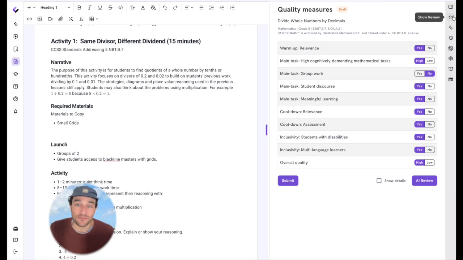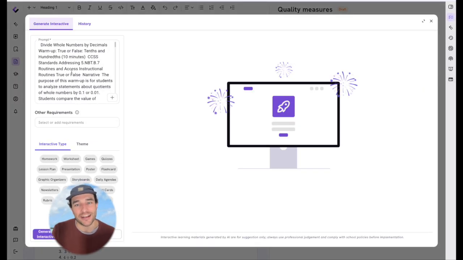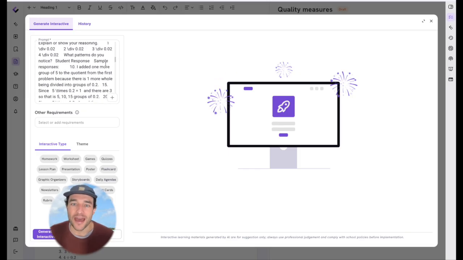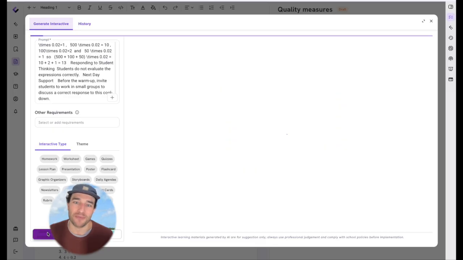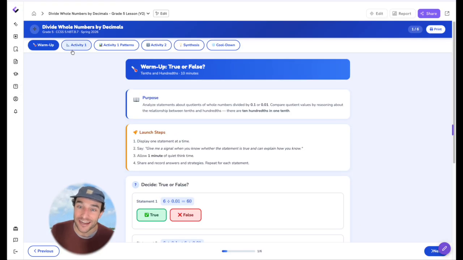And so far, we've made some really accessible handouts, but I can also click the Generate Interactive tool, which automatically populates the prompt field with this template from our illustrative math lesson, and it generates an online interactive that students can use for this grade level content.